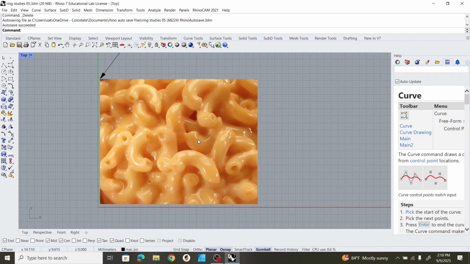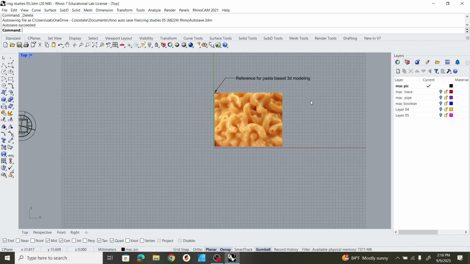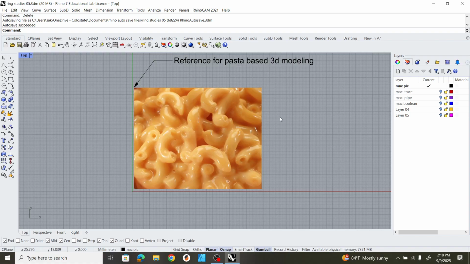So with this macaroni image, right? You all probably made macaroni art at some point in your lives, hopefully. Hopefully you had that fun childhood. We can just use basic curvature to generate these things.